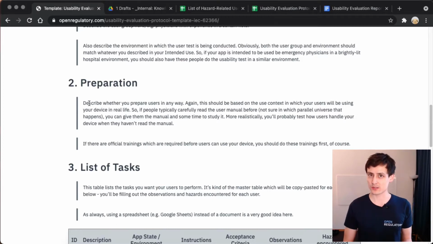And the opposite is true too, right? So if nobody will ever be trained using your software in real life, then probably the same should be true for your user test, so people won't be trained. And you can actually test certain aspects of this. So if there's a user manual, but like always, no one reads the user manual, you could do a user test where some people read it and some people don't.